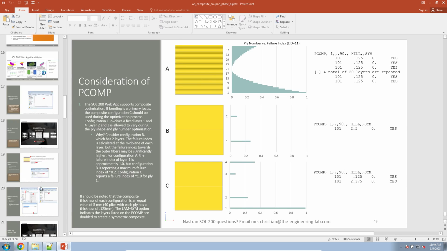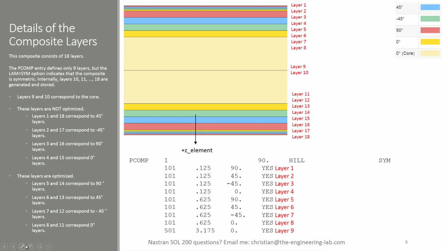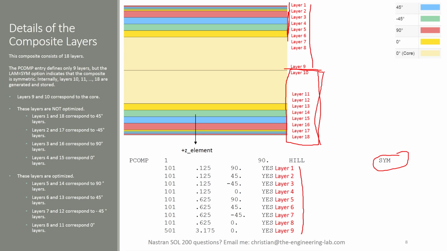So again, just to reiterate, I'm using fixed plies here at the outer fibers, and only the interior layers are allowed to vary during the optimization. And since we're using the symmetry option for the P-comp, we only need to define the first half of the layers of the composite, and then Nastran internally will create the mirror layers across the line of symmetry. So if you look at the P-comp, we've only defined the first half of the layers, and Nastran will know to create the other half internally.